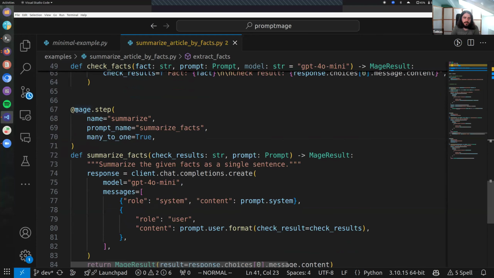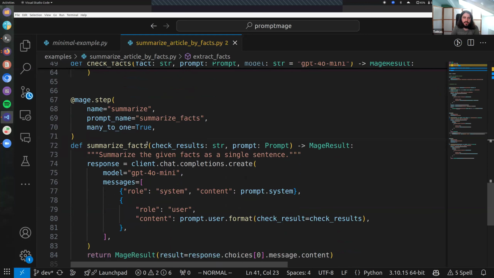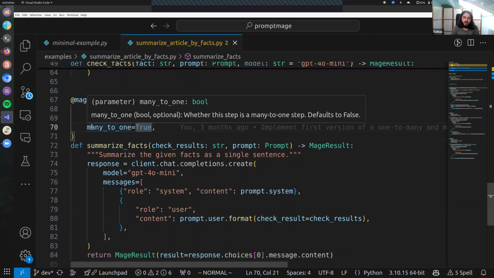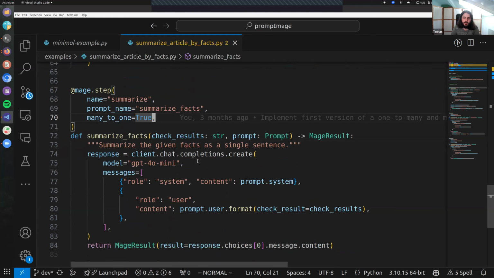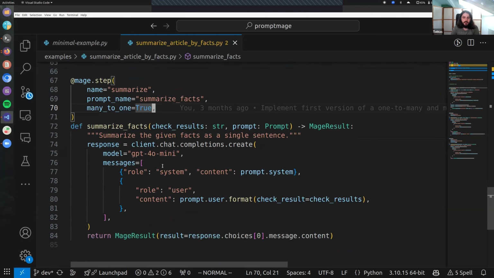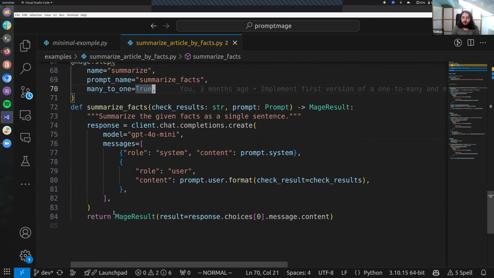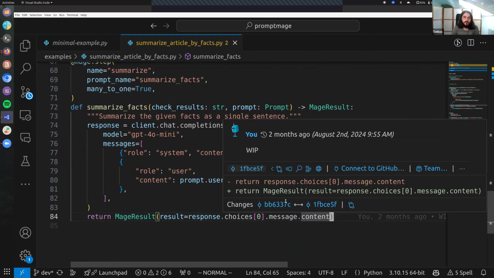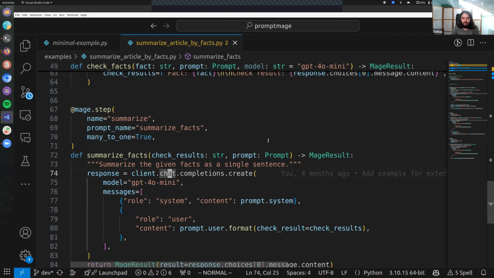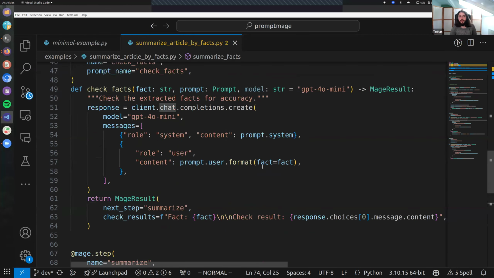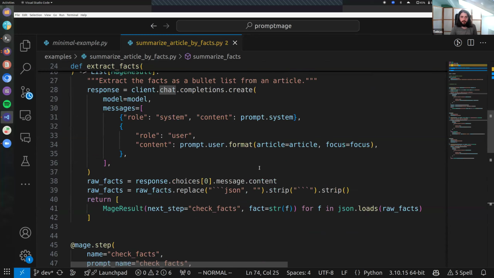And then the last step is a summarize step that is a many-to-one step, which collects all the previous steps if they are a list, and runs it on the full list. So this is then the summary step, and this returns some result, and it has no next step, so it will terminate here. Yeah, so this is the example application. This is the format of how you would write your application.